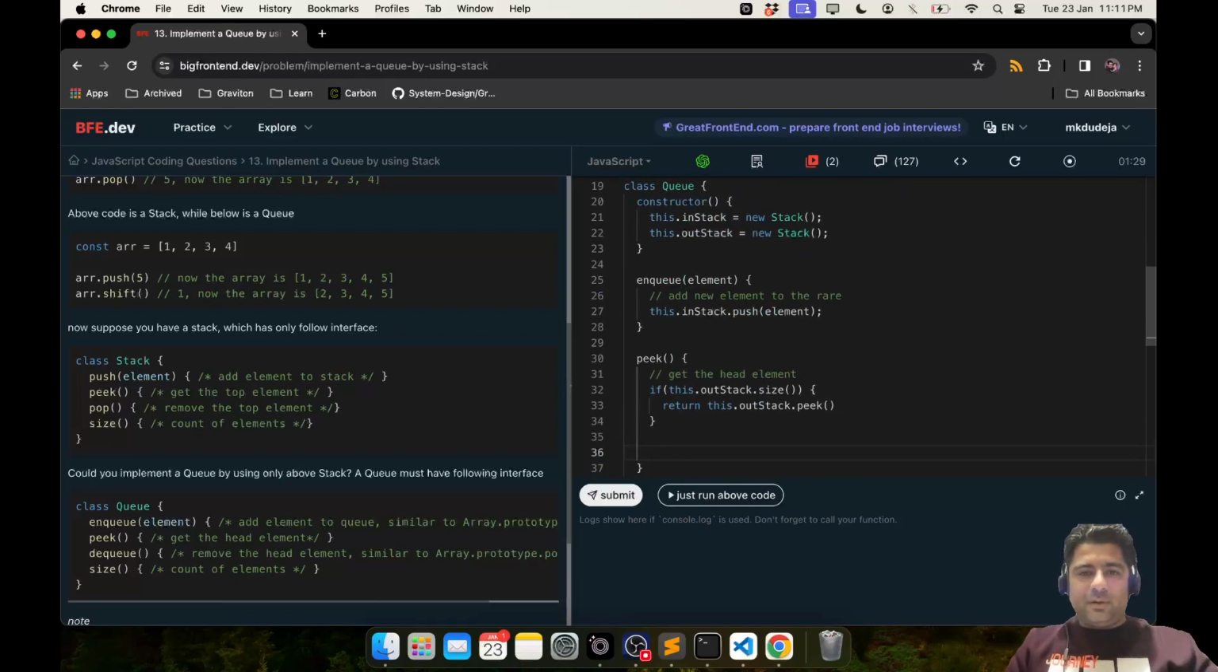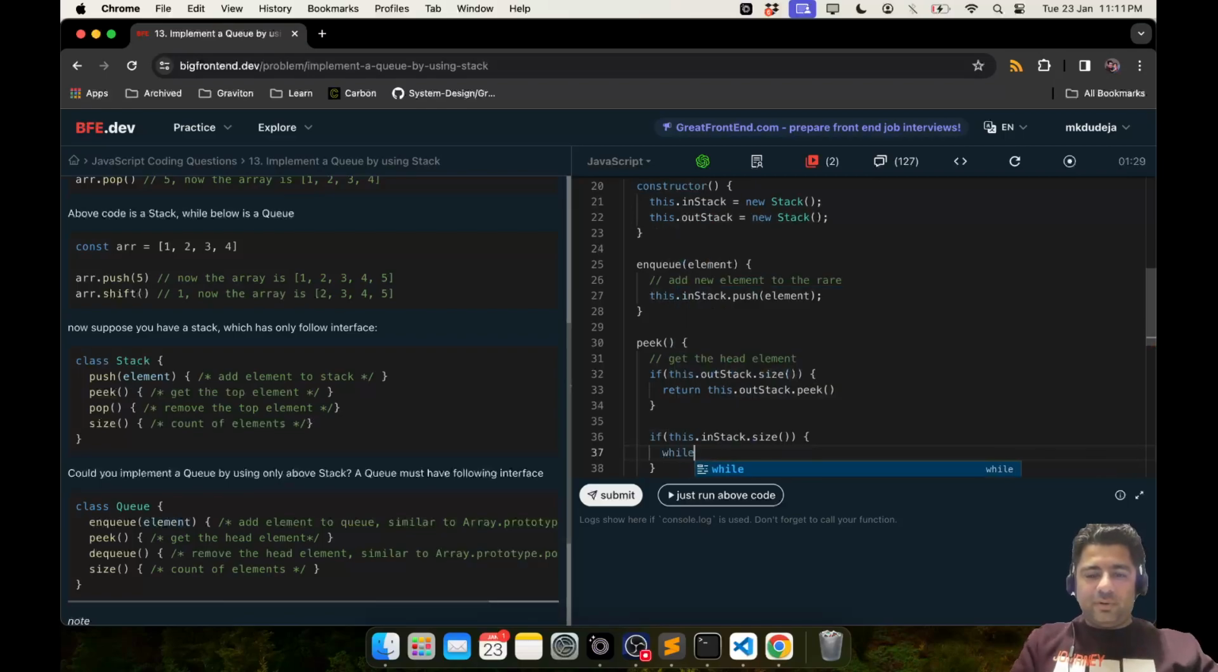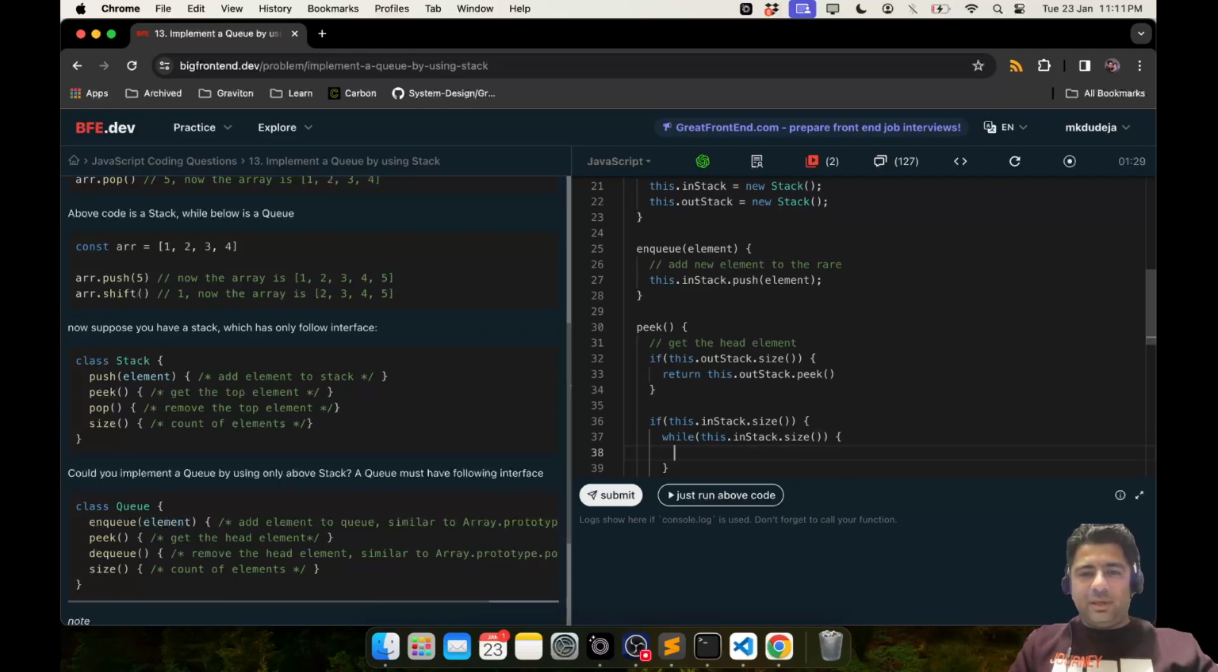But if it's empty, that means if this.inStack.size has elements in the in stack, then what we will do is, while this.inStack.size, until there are elements in the in stack, we will start pushing them to the out stack. So here we will do this.outStack.push of this.inStack.peek. That means pick the element from the top of the in stack. Not peek, actually it would be pop, because we want to remove the element, we don't just want to get the element. So remove the element from the top of the in stack and insert it into the out stack until the in stack is empty.